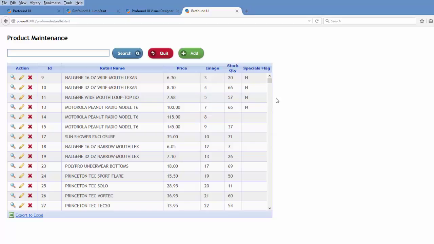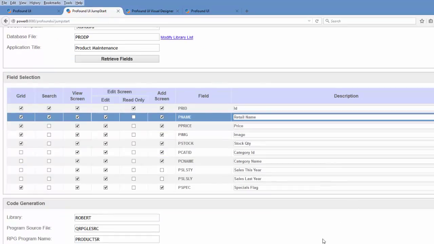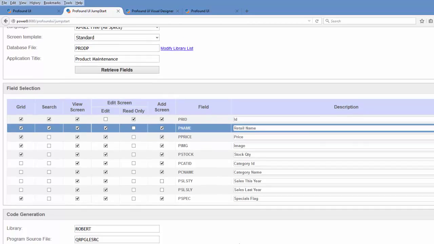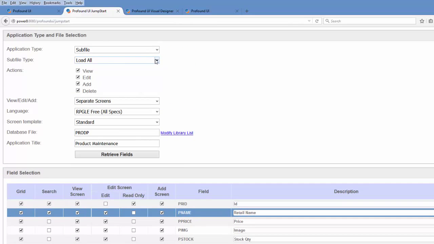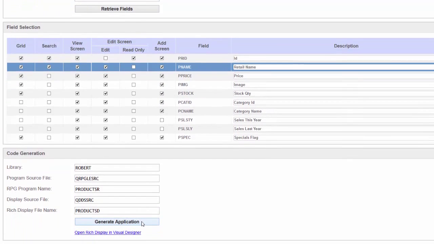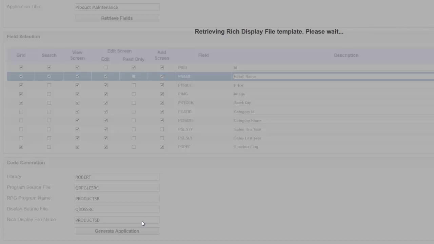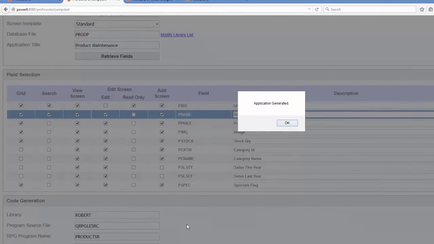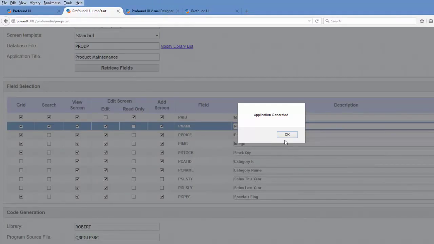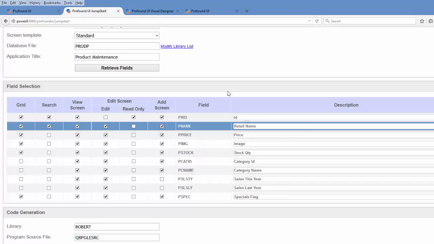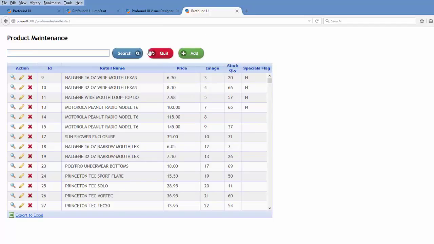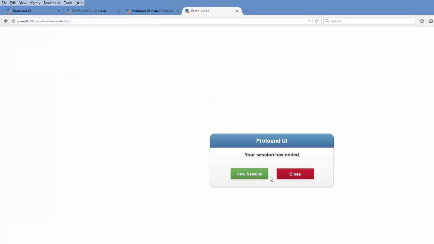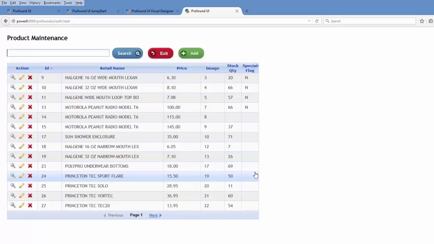Okay, well, let's go back to JumpStart and see what the page at a time subfile is. So I can go up to the top, select page at a time, and that's about all I need to do. I just need to go and generate the application again. Application generated. Let's go and run that. Let's just quit out of here, run the new version. So here we go. Here's our page at a time subfile.